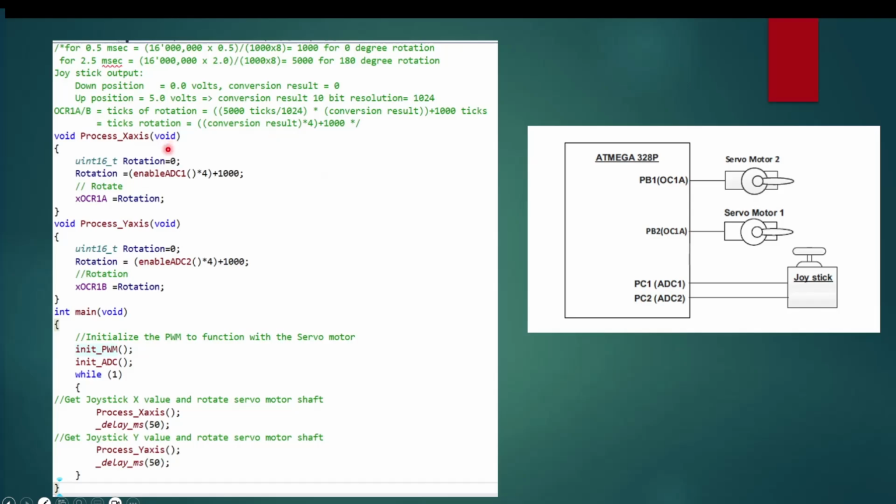Next, we have process x-axis and process y-axis. What these two routines do is they get the digital information obtained from the joystick and convert it to rotation and drive servo motor 1 and servo motor 2. And finally, we have the main, which initializes whatever needs to be initialized and then calls the X and Y axis routines to drive the servo motor shaft position. So let's look at the details.